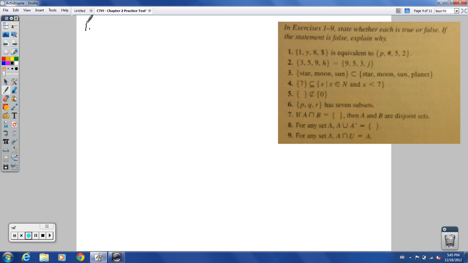Number 1, we've got this right here, 1 through 9. State whether each is true or false. If the statement is false, explain why. Okay, so is this equivalent to this? We have to know what equivalent means, first of all. So is it equivalent? And then it looks like number 2, we have this thought that it's equal instead. So the difference here, equals, has to have exactly the same elements, and equivalent means they have to have the same cardinal number. They have to have the same number of elements.